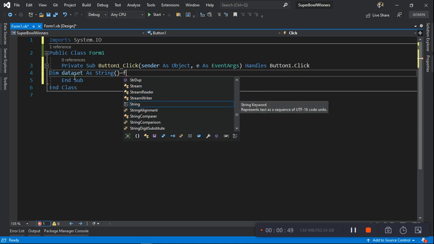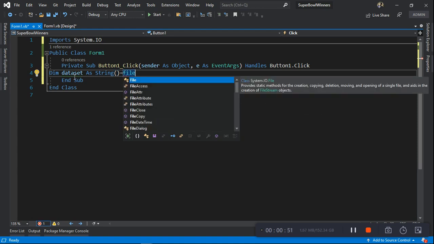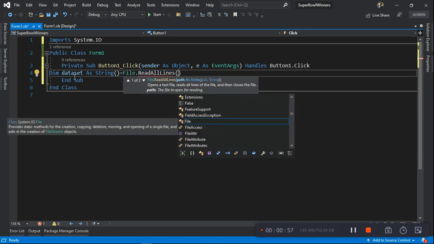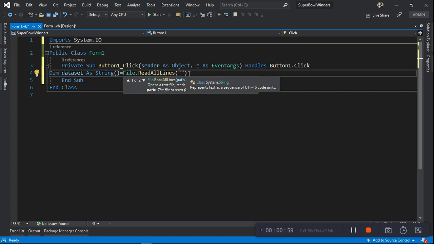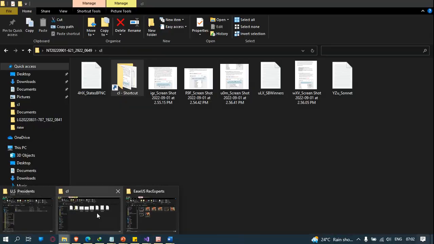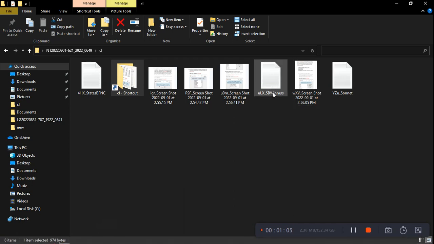equal to File. Since we have declared System.IO at the start, we are able to use the file system now. ReadAllLines, open bracket, close bracket. Then here we supply the path to the file that I want to read. On my system, this is the file I want to read in.